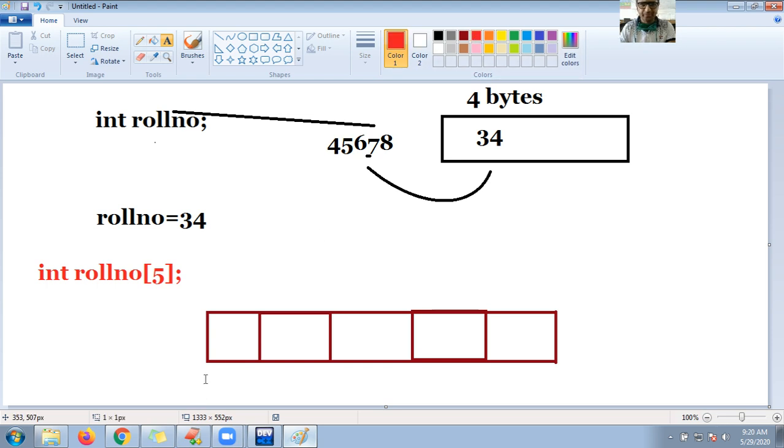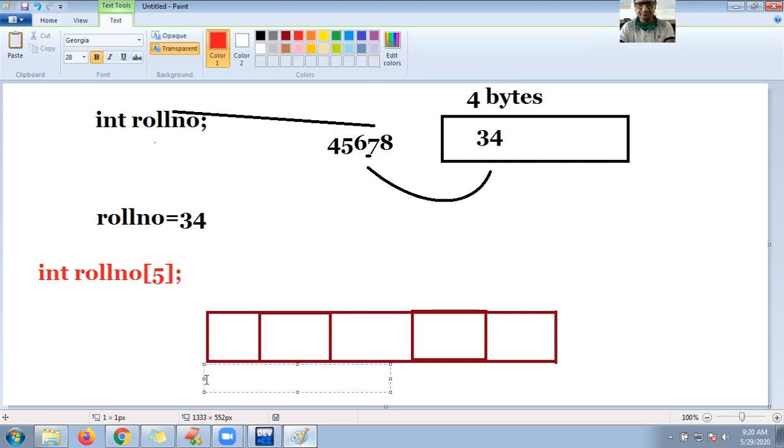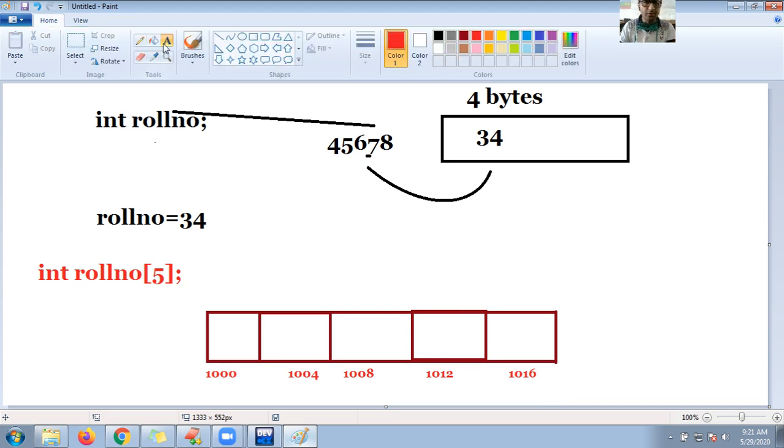So for the initial address, suppose I take the example of 1000. Let me use a small thousand. The next location is 1004, the next location 1008, the next location points to 1012, because each integer requires 4 bytes of memory in a 64-bit compiler. The next location is 1016. So this integer roll number points to the memory location of this.